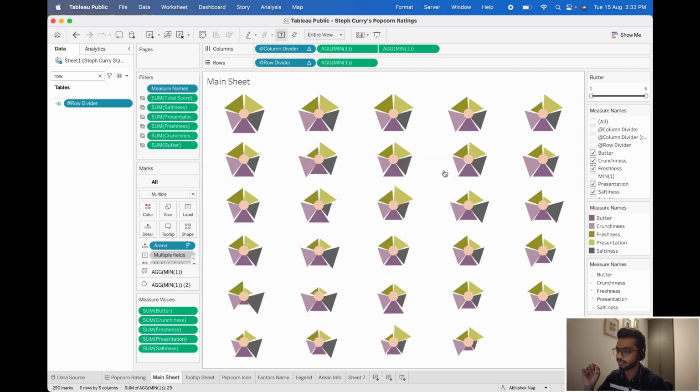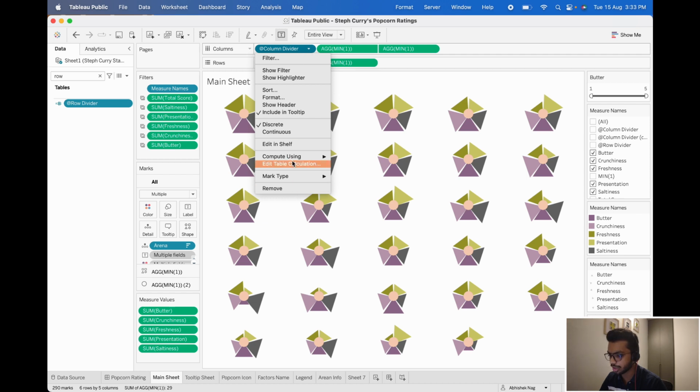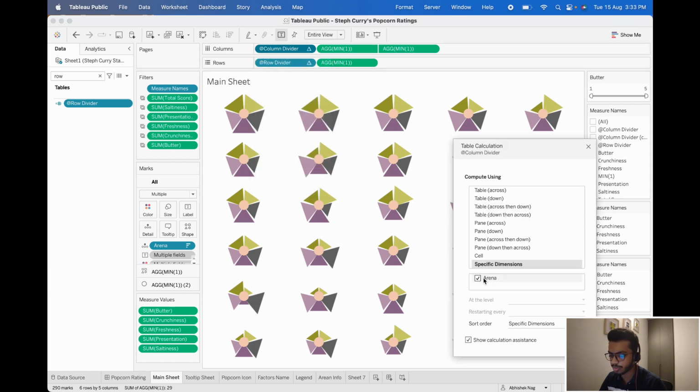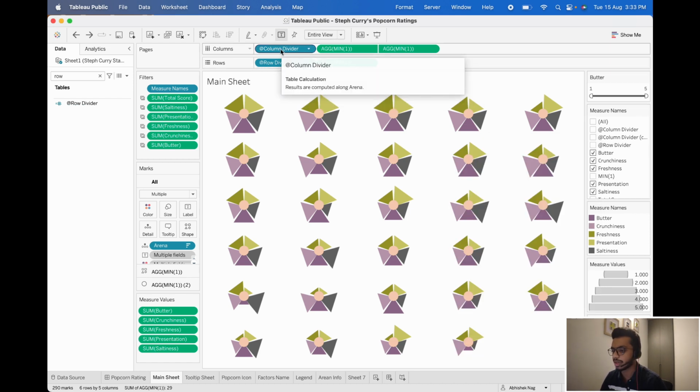The moment I added column divider and row divider into the column and row shelf and edited the table calculation on the basis of the specific dimension arena, I got this whole grid made up for me. So once I got the grid made, it was very much easier for me to use the Min1 calculation to create the rest of the visualization.